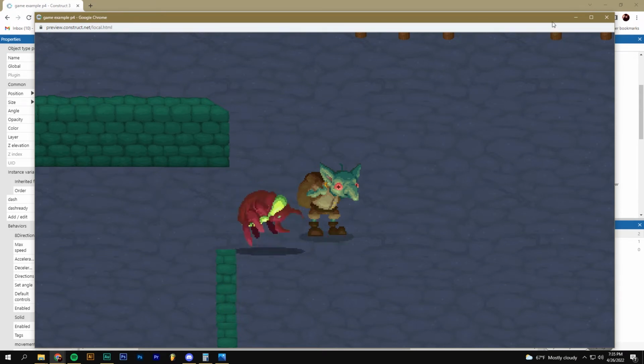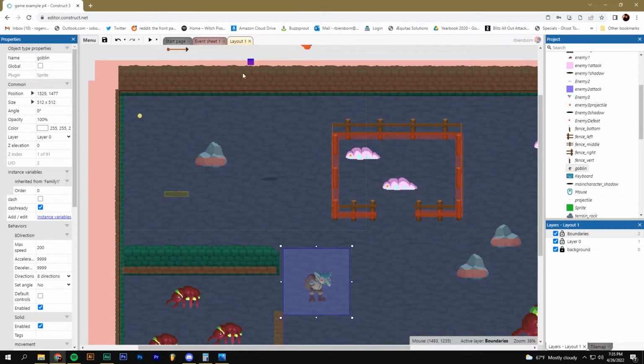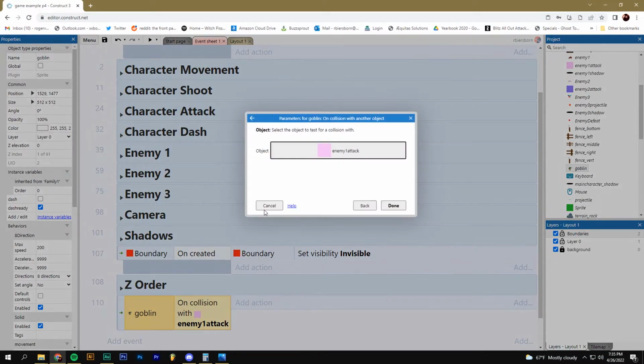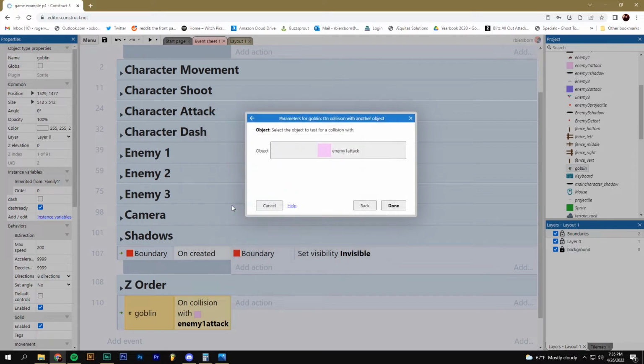What I'm going to do is make it so that my player can only be hurt when the enemy is attacking. So because of that, what I'm going to use is the enemy 1 attack hitbox. If you want to make it so that the enemy hurts your player as soon as they touch, then you can just do the whole enemy 1 if you prefer. Either one works. It's really a matter of preference. So I'm going to do the enemy 1 attack hitbox and click done.